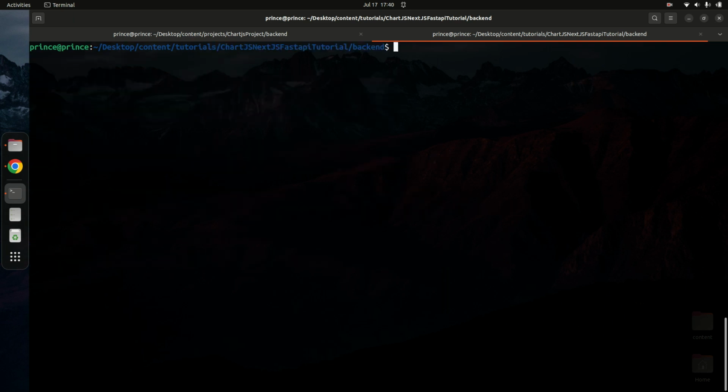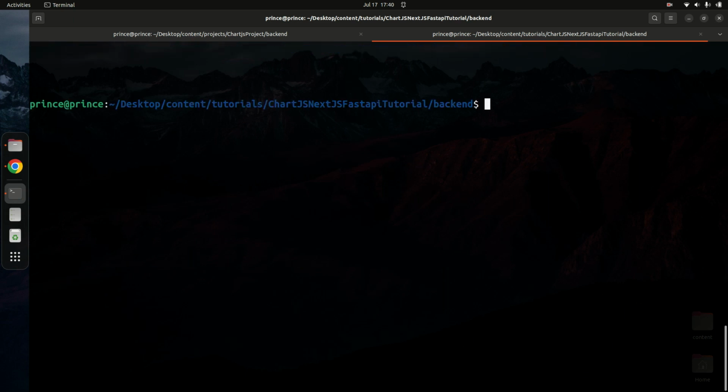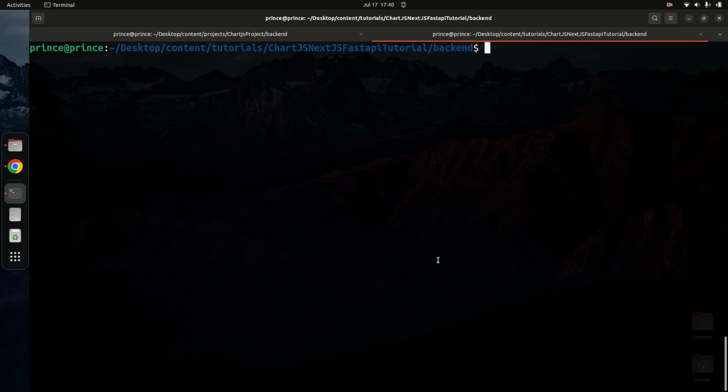Once we have that done, let's zoom in one more time. So once we have that done, I'm just going to go ahead and activate my virtual environment. To activate it, again, the command that I'm going to use here is going to work for Linux and MacBooks, but if you're on Windows, it's going to be different. So do a quick Google search of how to activate a virtual environment in Windows.